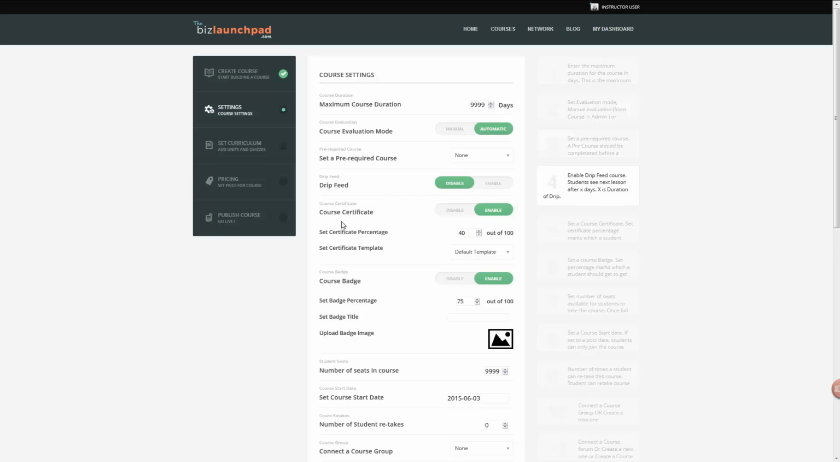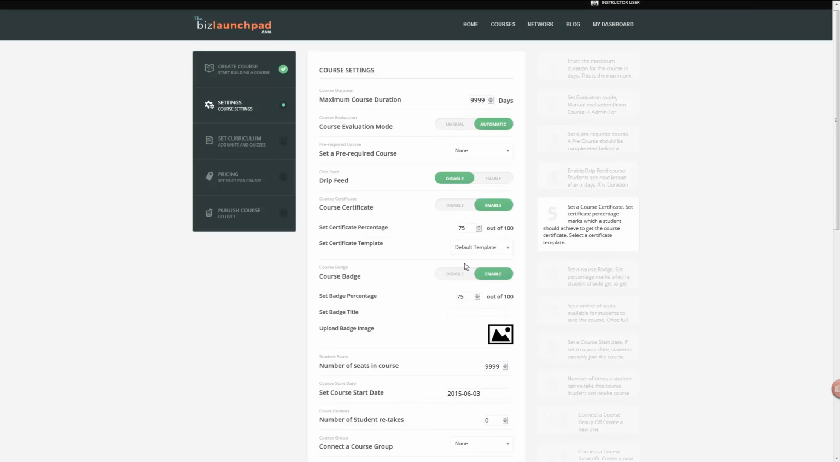The next category is the course certificate. You'll notice that you can either disable or enable that. These are nice to have for students who pass courses. You can set the limit for the passing. We can go ahead and set a 75 limit there, but that can be to your discretion. And then where it says set certificate template, you can select from the drop down whatever template is in there. For this example, we'll just go ahead and use the default template that the Biz Launchpad has incorporated.